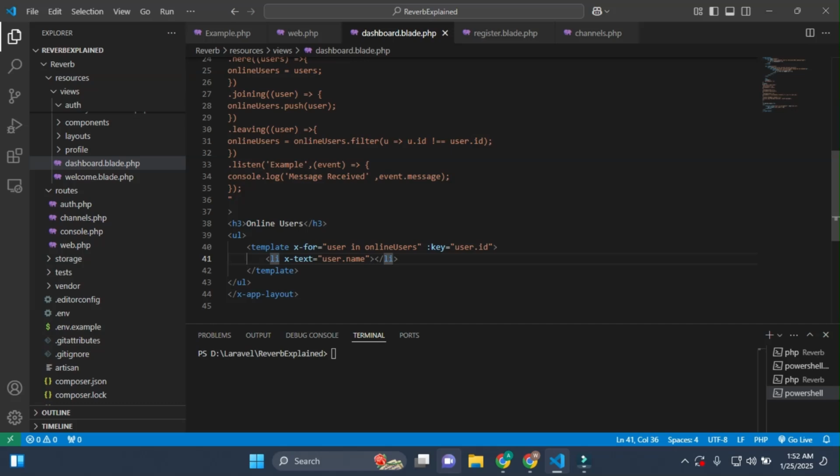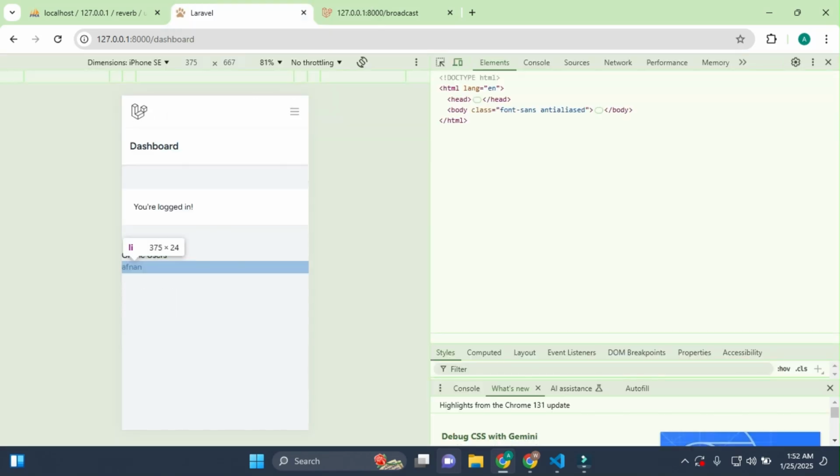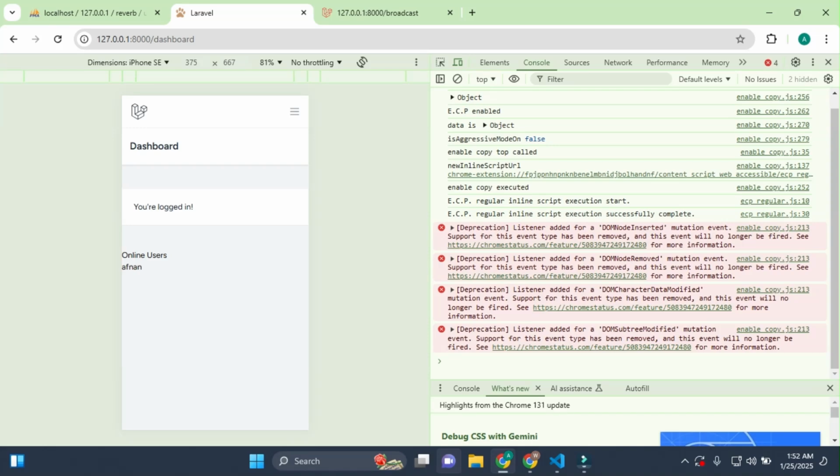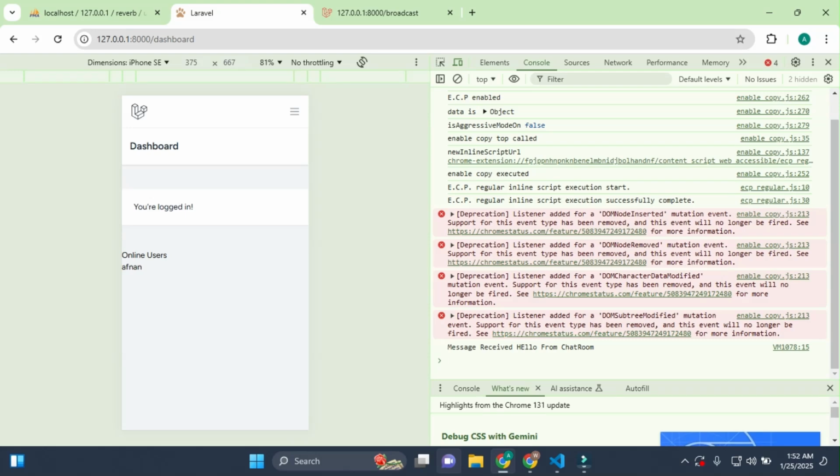So that's it for viewing the presence of users on the view. I'll go to the browser and reload it, and here you can see it shows me the user that is logged in now and on this page. Now I'll trigger the event from here, and it shows me hello from chat room. So this is how presence channels work. We use presence channels like private ones but with real-time user tracking, like a tracking system, and in a real-time chat application we use this when a user is typing.